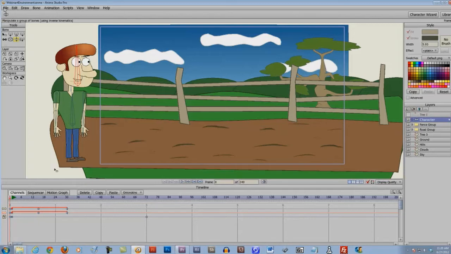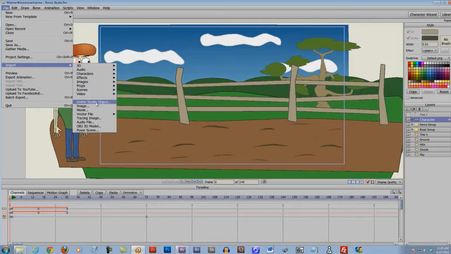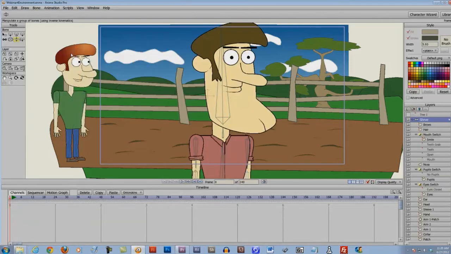And that is to go to File, Import, Anime Studio Object. From here, I already have my second character set up, and all you have to do is double-click on the file that you want to import. And now I have brought in a second character, and hey, look at that, it's Steve from Steve and the Alien. That's not a plug or anything. So, okay, anyway, you now have your second character in the environment.